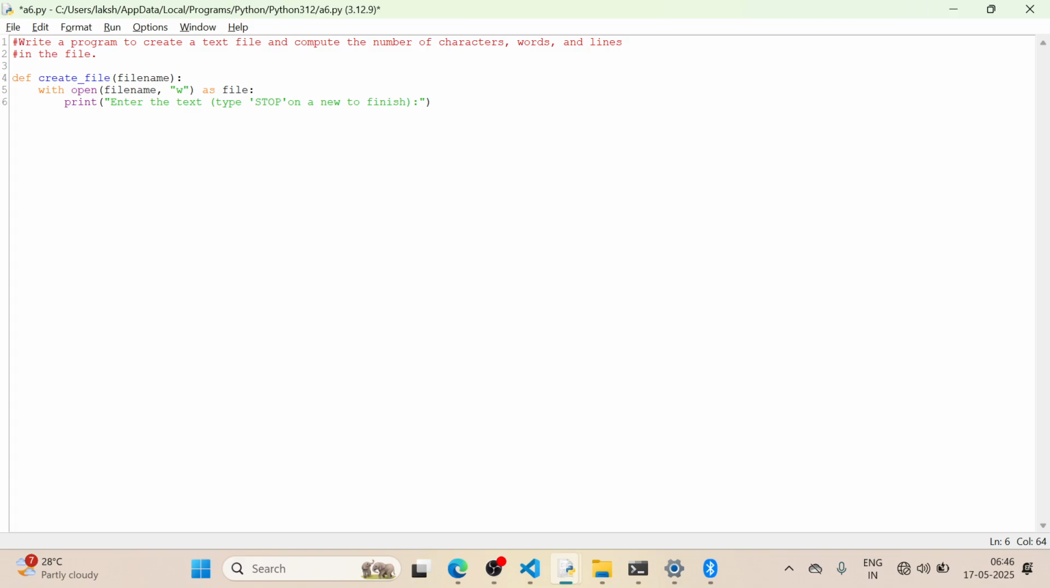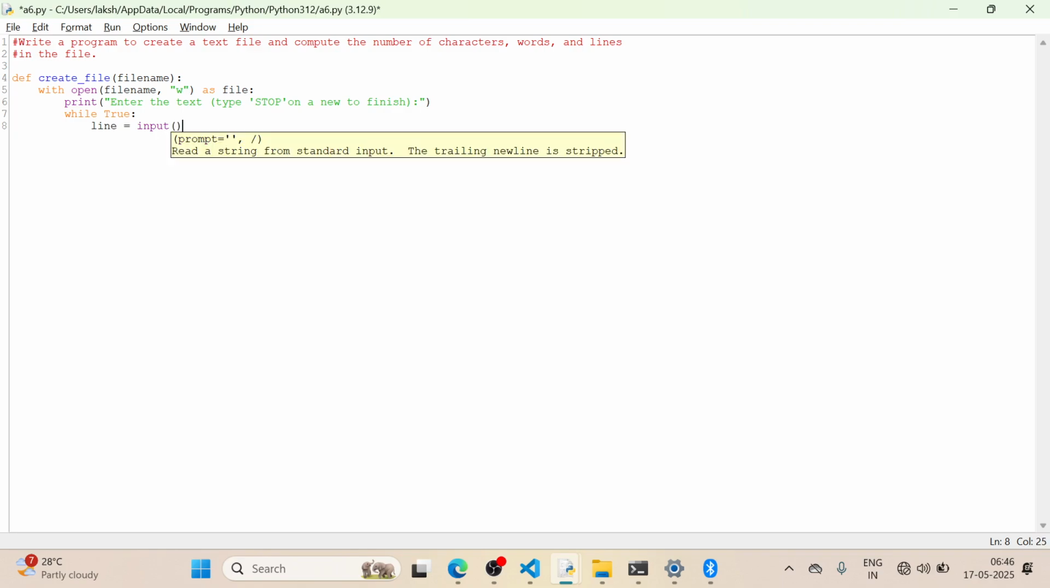Let's see how we can write into the file now. While True, that means till a condition is satisfied, this loop keeps running. Here we'll say line equals input. To the prompt we are not going to pass anything, we are just going to have a simple running program. Whenever the line, that is the input given by the user, is equal to stop, this is a comparison. If this is the case, then we have to break.